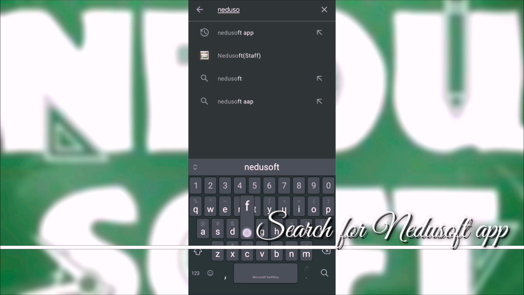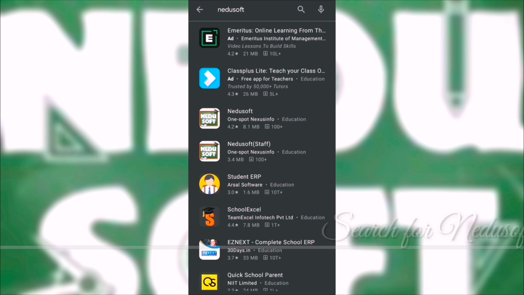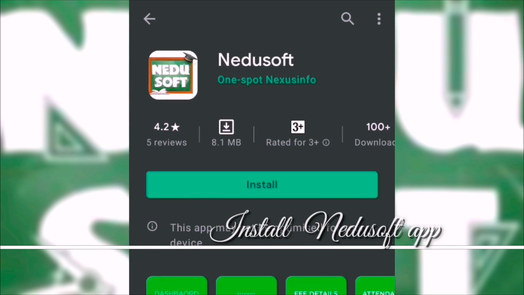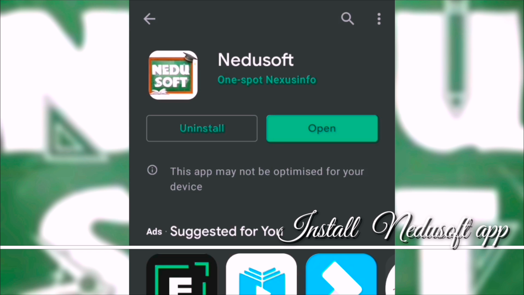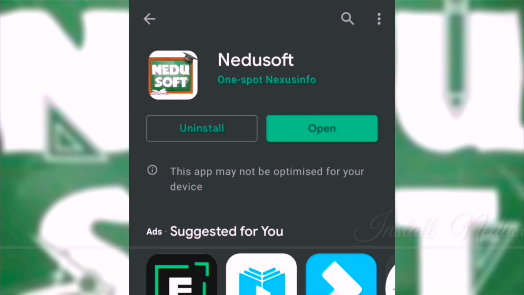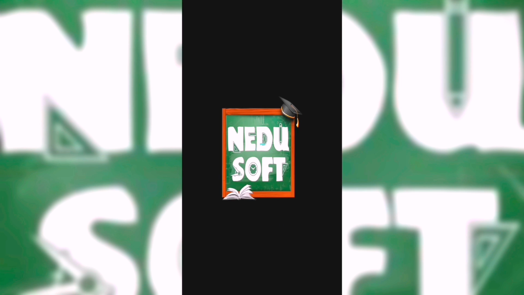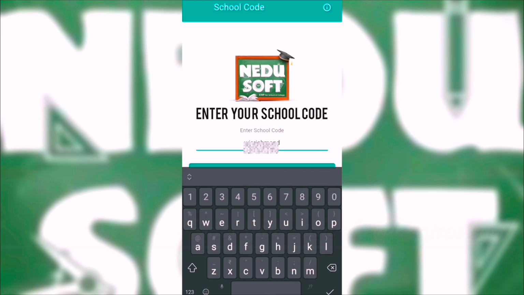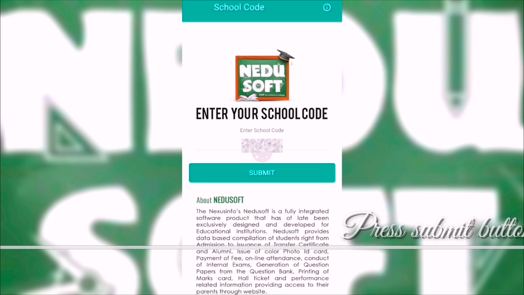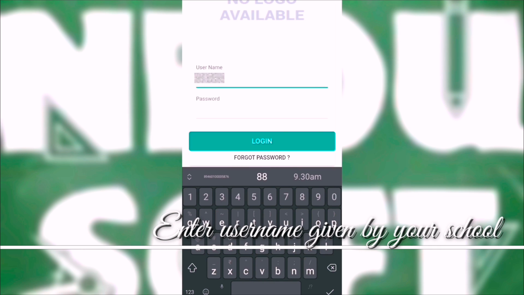Now search for Nedusoft. Install the app. Here it is. Open the app now. And then enter your respective school code here. Now enter your username and password given to you from the school.